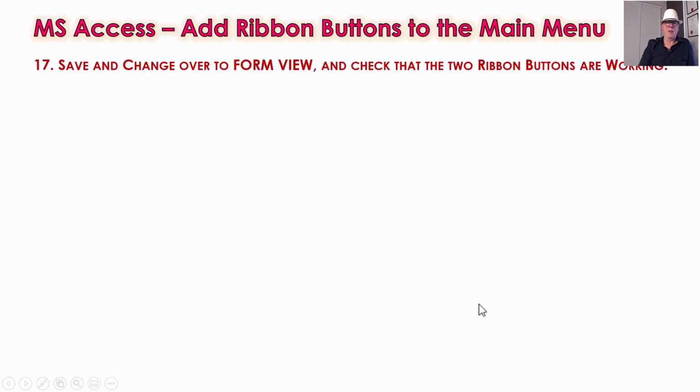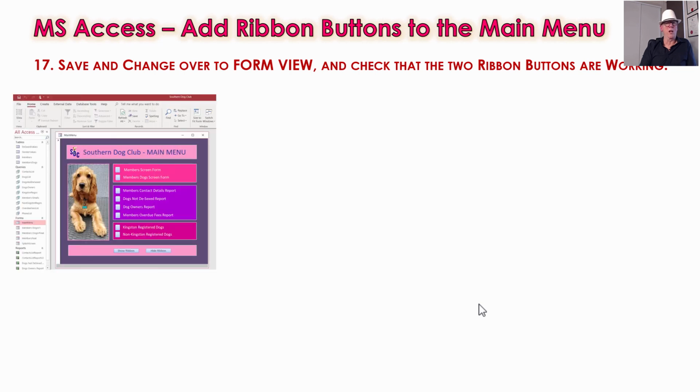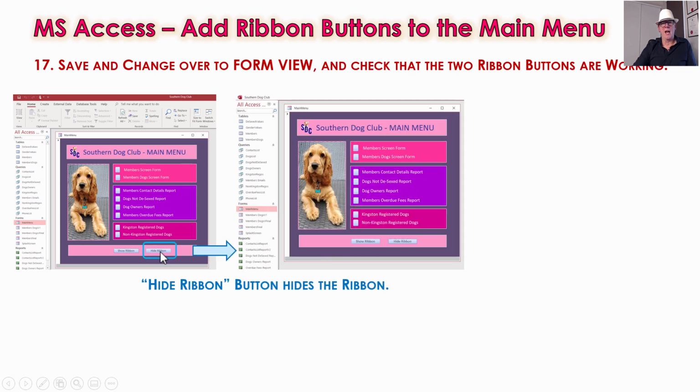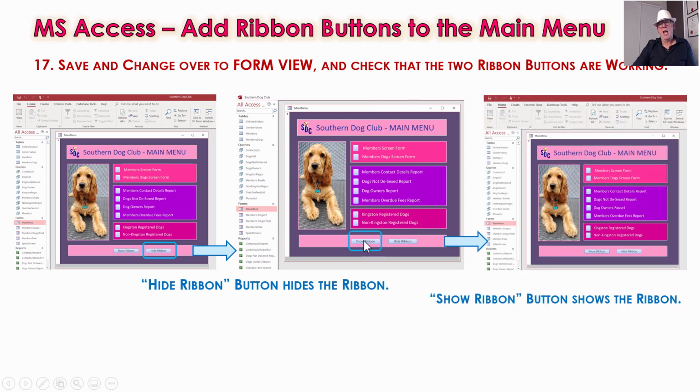And what should happen then is if we save and change over to form view, we need to check they're both working. So there we are in form view and we can see our form and the ribbon is there. So what we'd probably want to do is click this hide ribbon button and try hiding it. So we click that and the ribbon does go away. It's now hidden. And now that we've hidden the ribbon, we maybe want to get it back to do some report printing. So we should try this one, the show ribbon button. So click on the show ribbon button and what should happen is that your ribbon should now show up the top.